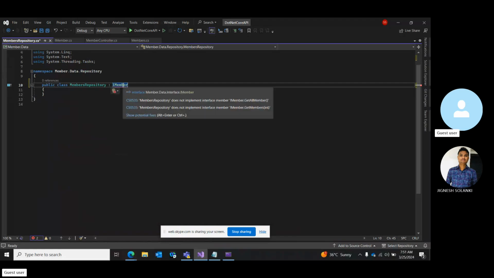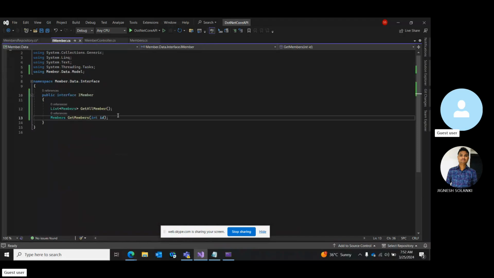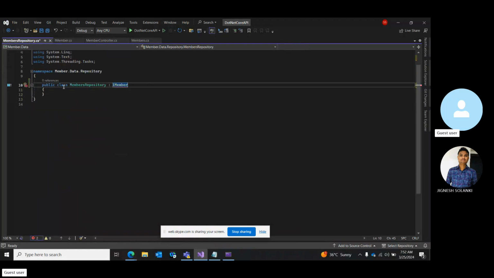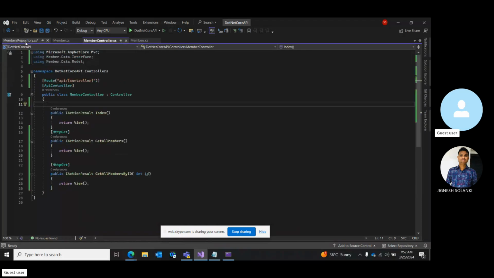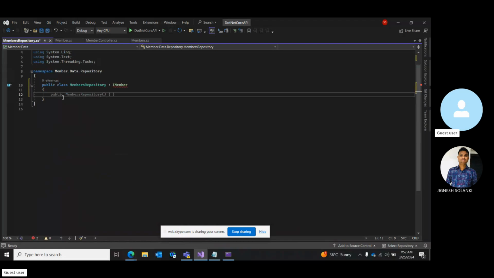Why is it throwing an error? Yes, we need to implement those two methods. We have just declared them. So when you declare a method and that interface is being called somewhere else, you should implement it. So now we should implement this here. And when we implement this, we can directly call the interface from your controller. That's all. Done. Let's implement it.